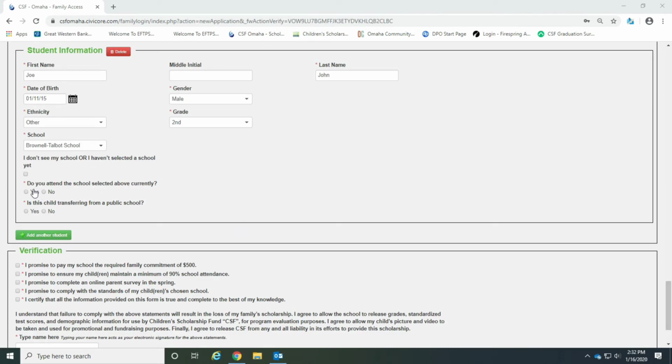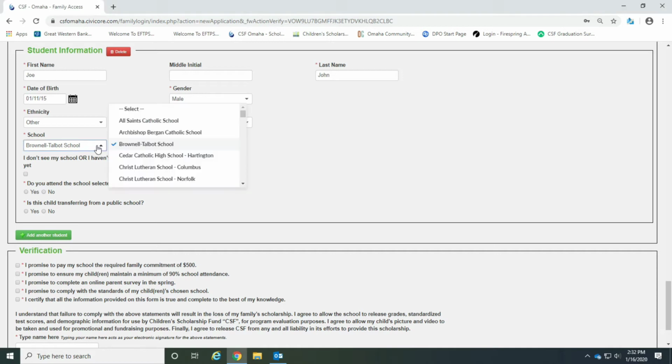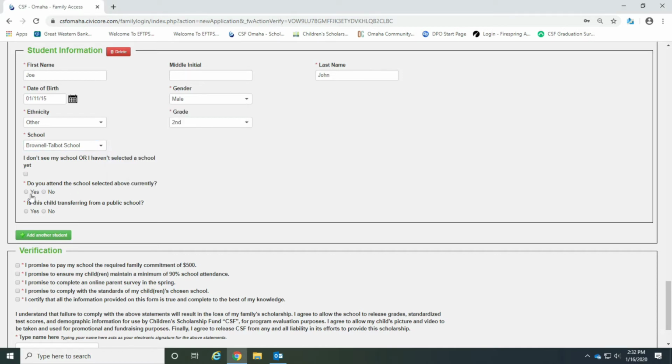Then you're going to come down here, and if you do currently attend the school that you selected above right here, then you're going to go ahead and click yes, and then for is the child transferring from a public school, we're going to say no.